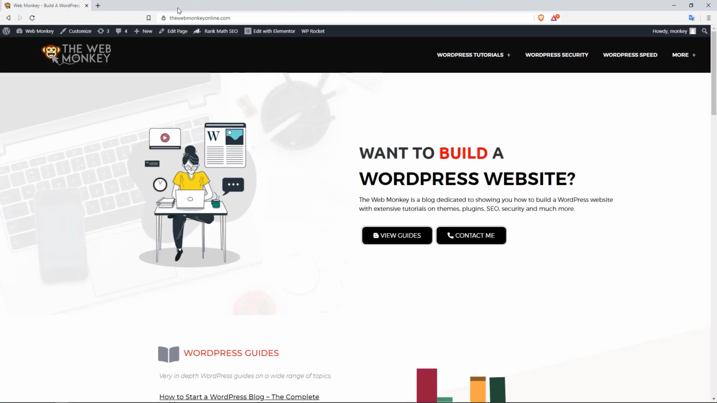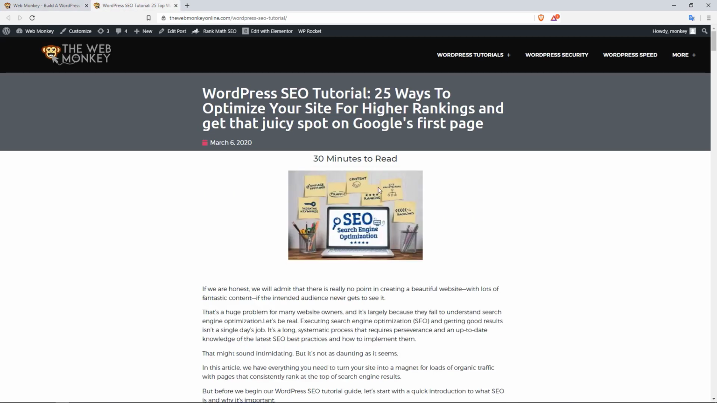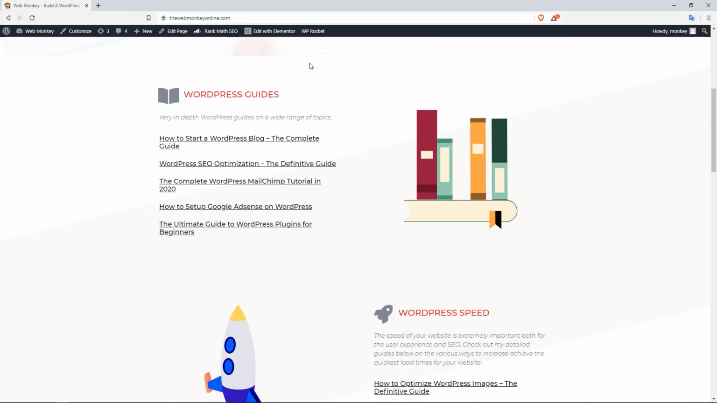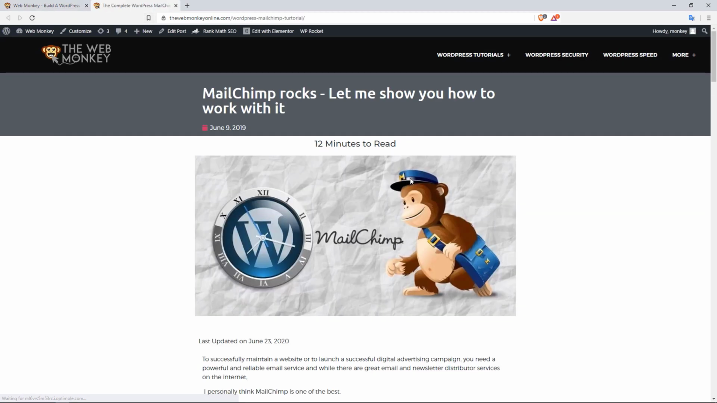Let me just go ahead and view the back end again. Let me close this too. All right. So let's take a look at the post fresh now. So we have the optimization guide for SEO. And then right here, of course, you can now see automatically we now have the time to read and then the post image being displayed. And then the other one was for the MailChimp tutorial. So let's open that one as well. And now you can see we have the image and, of course, the time to read value being displayed.